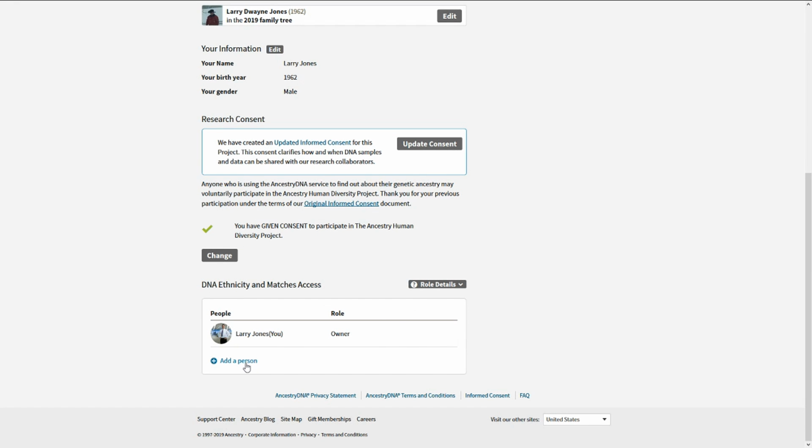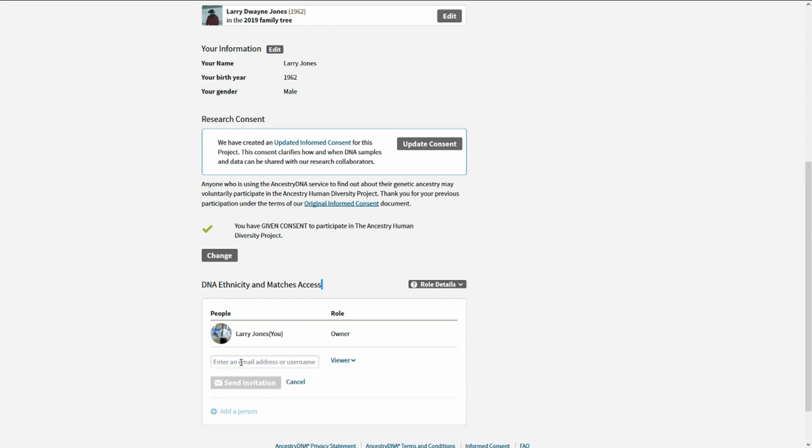There we go. So if I want to add somebody to see my DNA results, the DNA matches, the ethnicity and the matches access, I click on add a person, and I simply add their email address or Ancestry username right here, and I assign the role. Now this one, the role, instead of having that little tool tip up here telling us, it says view test results, add notes, favorite match, same thing that we saw before.